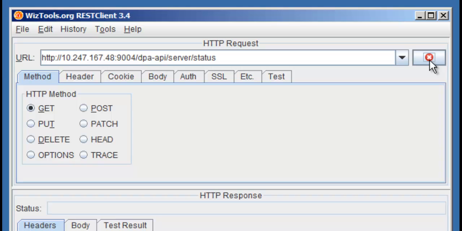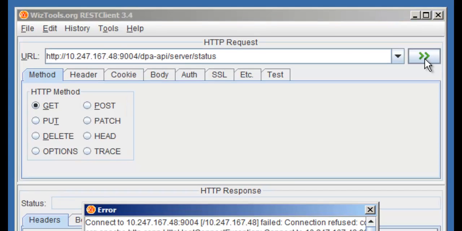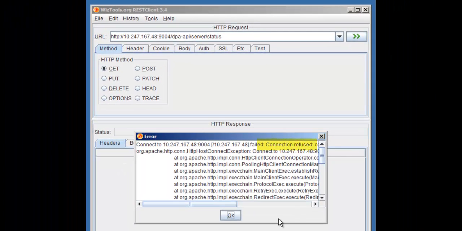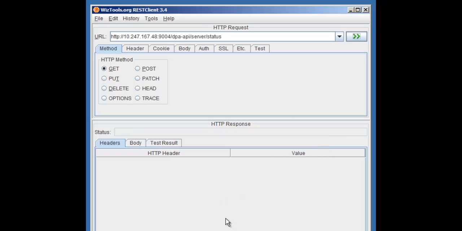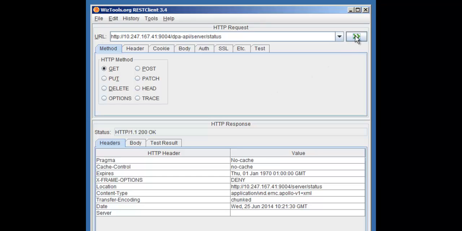So, in the URL, let's enter the required address of the DPA server and append to this the resource. We'll use the GET method to acquire the result. In our first attempt shown, we have a connection failure due to an error in my entry of the server address. So we'll fix this and reissue the request.